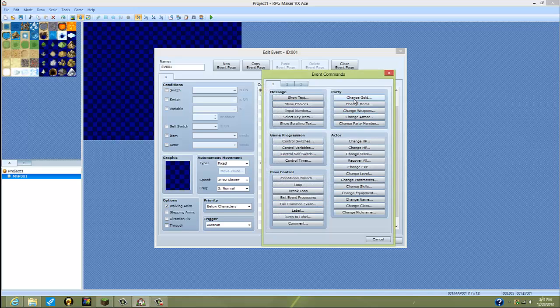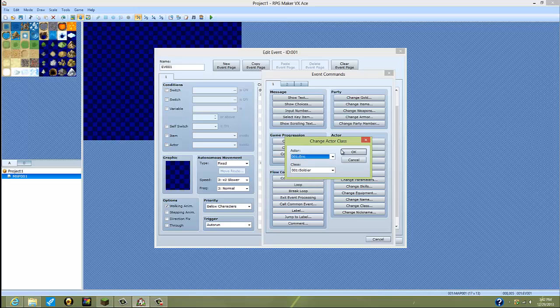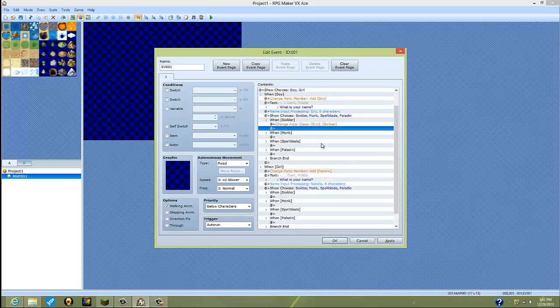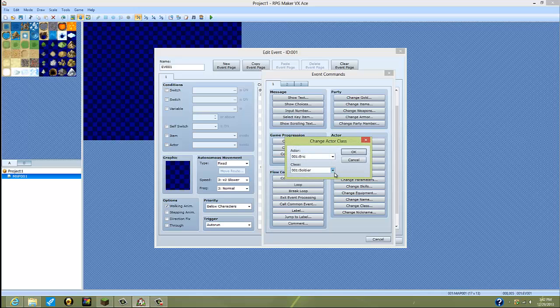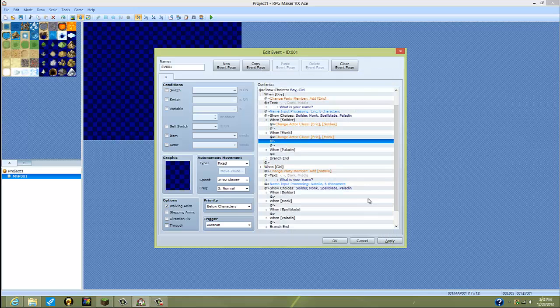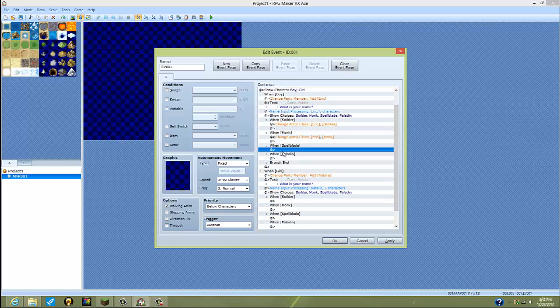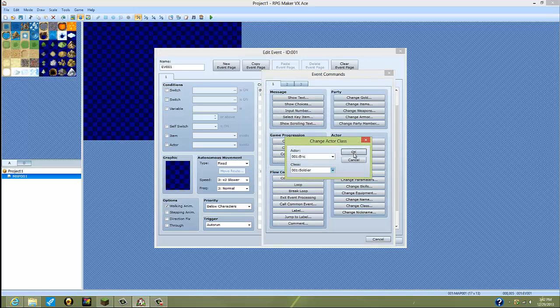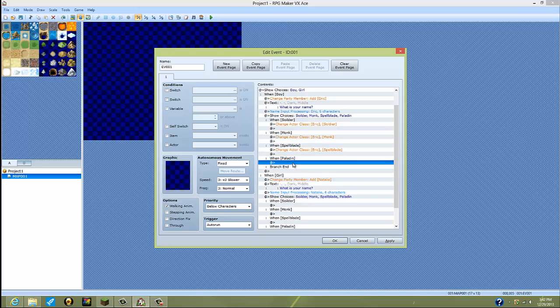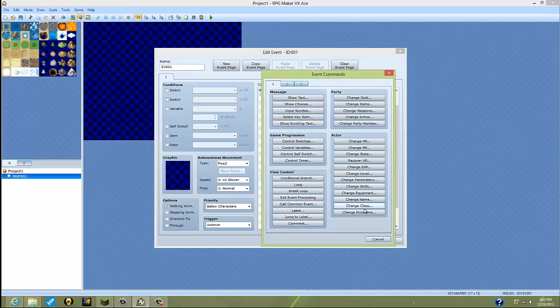So you want to go to change class in here. Oh, not that. Change class. So this is Eric. You want to do soldier. This is pretty self-explanatory what you have to do. And then spellblade. Change class. Spellblade. And then paladin.